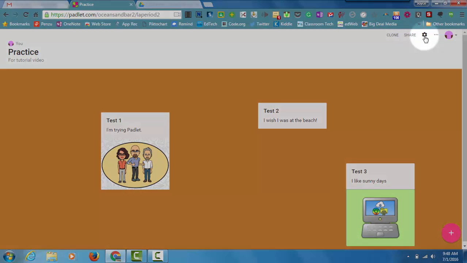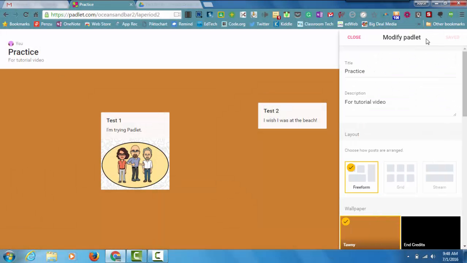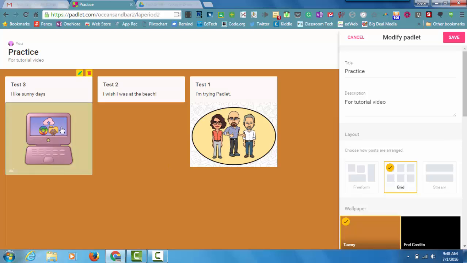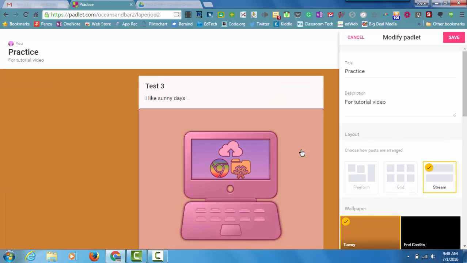So I'm going to go back to my settings, and my layouts pop back up. So right now it defaults to freeform. If I hit grid, you'll see how they line up sort of nicely. So if you want them all kind of in a row, you can do that. If you hit stream, now it'll stream them up and down.